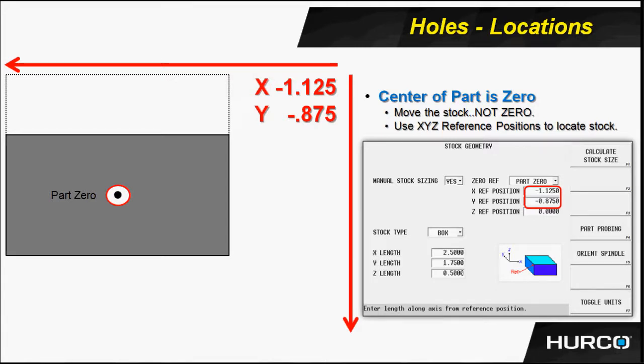Now remember, stock geometry only affects your graphics. It will not affect the way the machine behaves. And if you do not choose to set up any stock geometry, then the machine will work just fine. This is only for graphical representations.